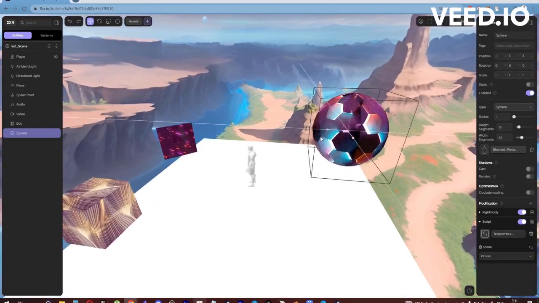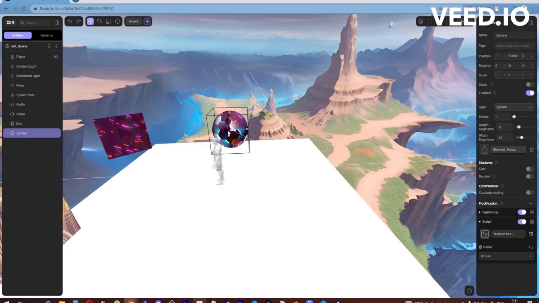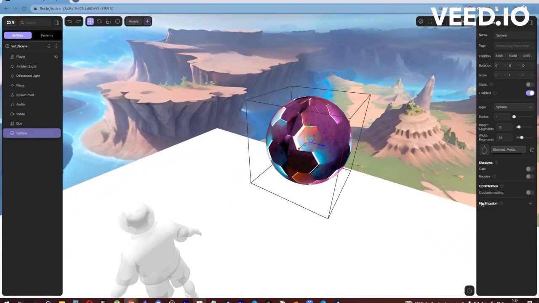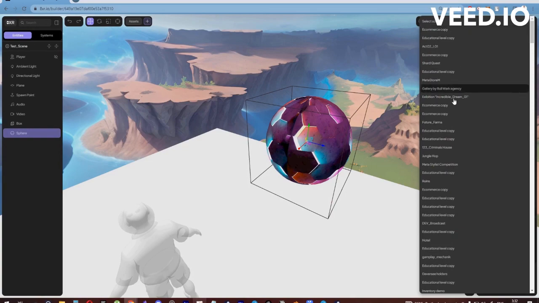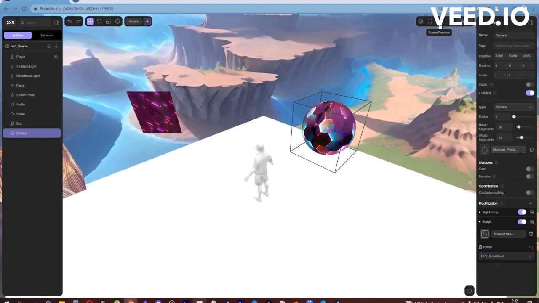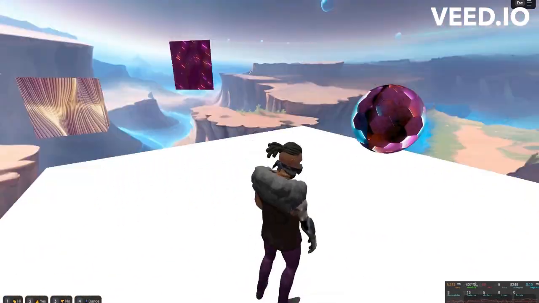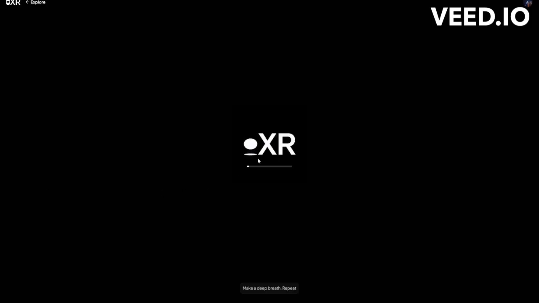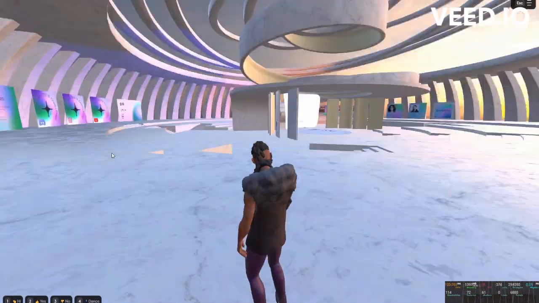Now we make the portal of the second type. I use this sphere. Change the position, and you must add rigid body, choose ghost, and add a script, select script, and teleport to scene, insert. And you just choose the right scene. That's all. I choose my other scene, so let's check it out. And now we should teleport to another scene. As you can see, we teleported to another scene.